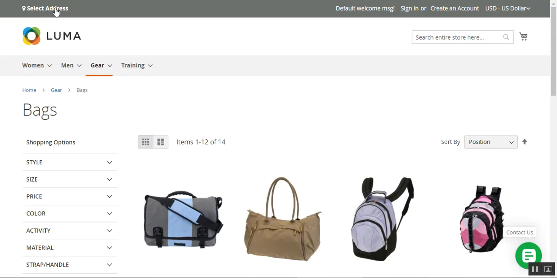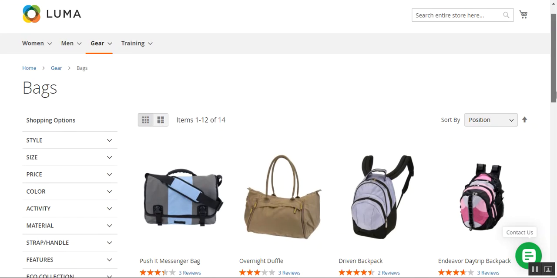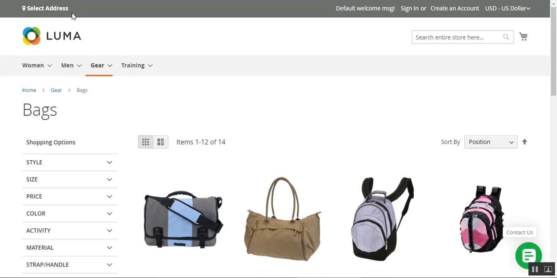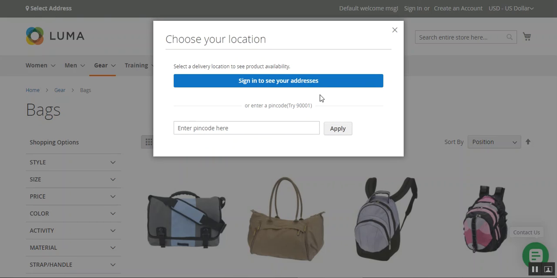But as a guest, if I want to check whether any of these products are deliverable to my zip code, I can just tap here on select address, and in the pop-up, a guest user as well as a registered user would be able to sign in and choose their address. For a registered one, you just need to tap here and sign in to see your addresses. You need to choose your address, and then the products would be displayed according to your zip code. Otherwise, you can enter your zip code as a guest user and tap apply to check whether the products are deliverable to your zip code or not.